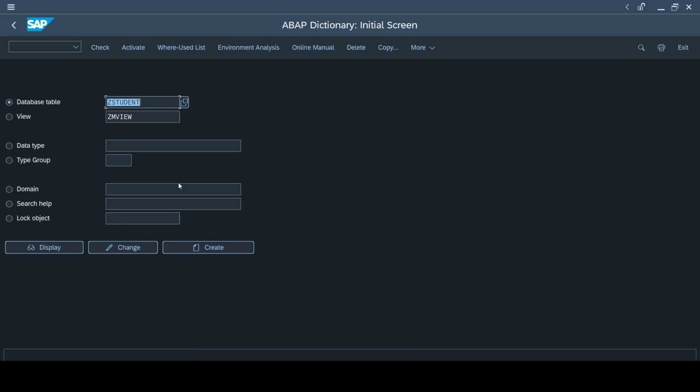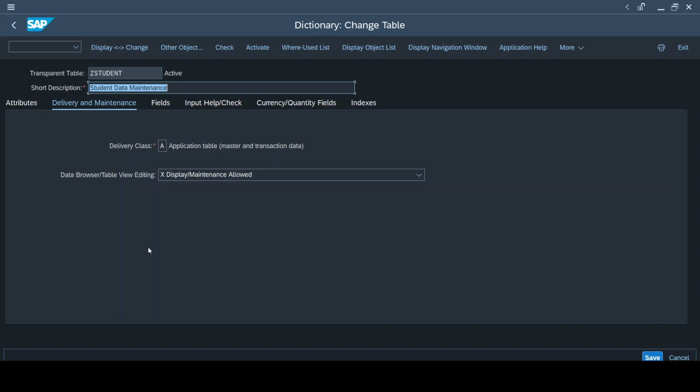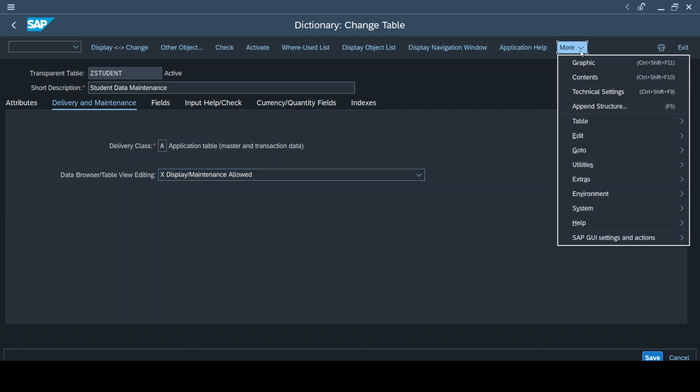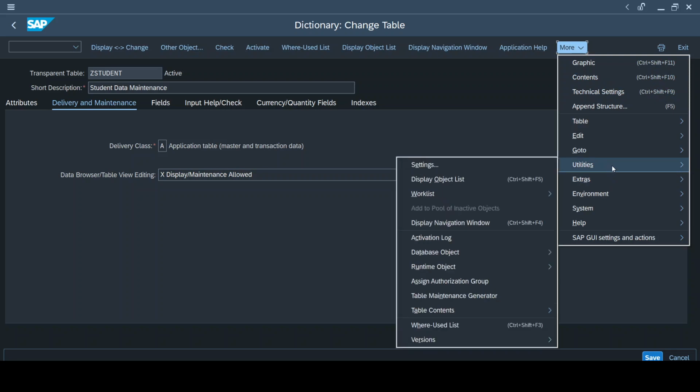So this Z student is a table that we created in our last video. I'll go to the same table. As you see here, I have ensured that display and maintenance is allowed. Now, since I have maintained this option out of the four, first let's see how the system behaves for this. When I maintain this, I will have an option of maintaining the table maintenance generator.